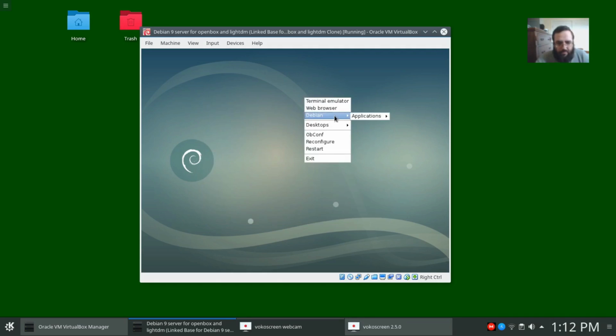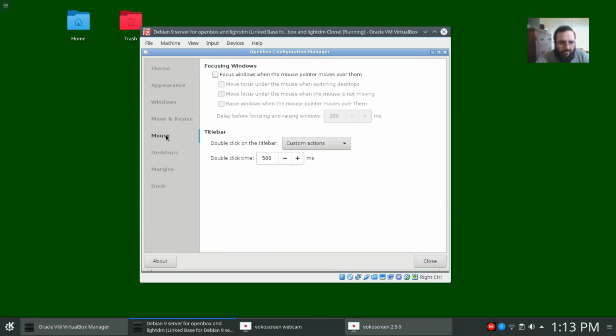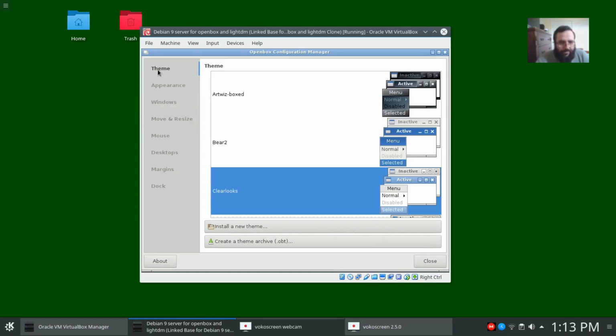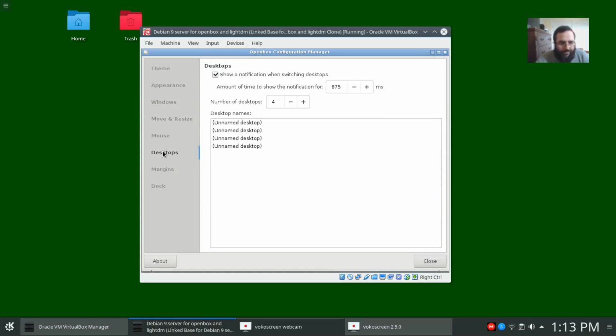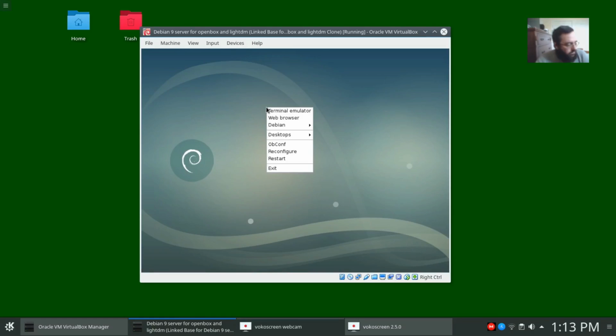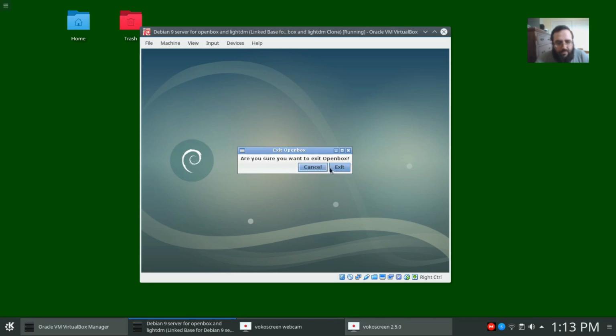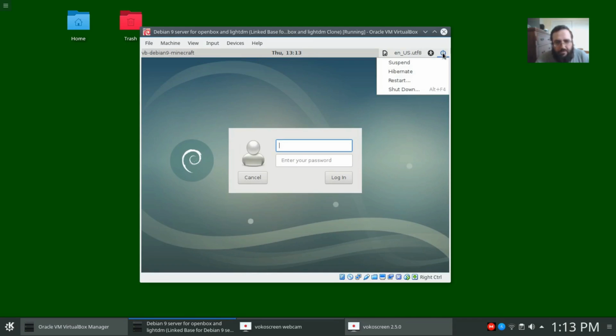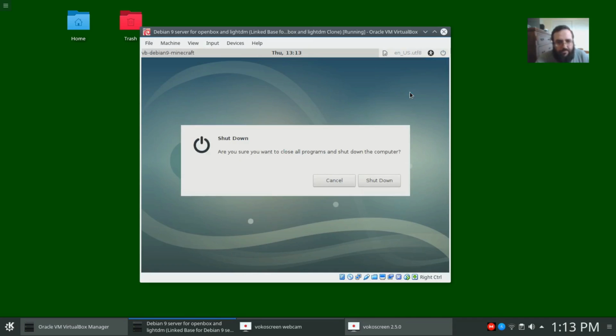So let's see what else is here. Desktop, same as the others. You can configure your different options. And so on. Let's see if there's anything else. And so let's exit. So that brings us back to the login. And then we can shut down.